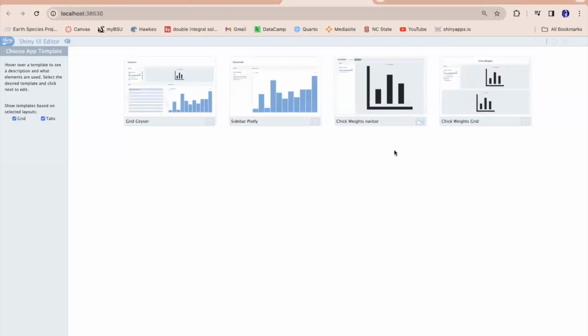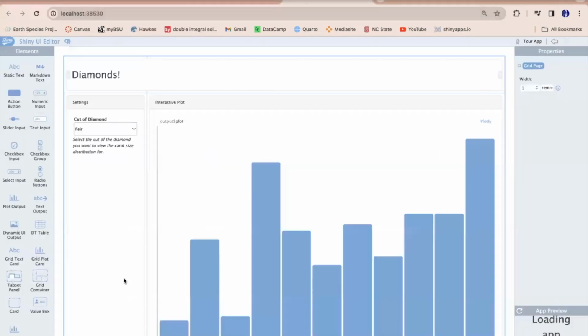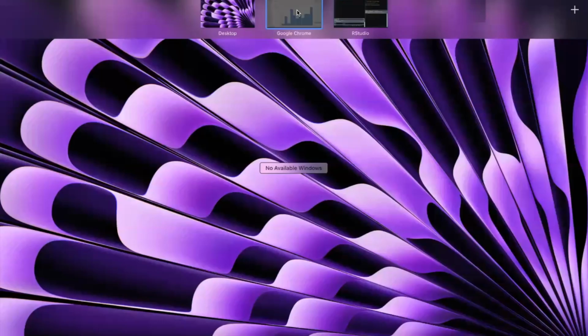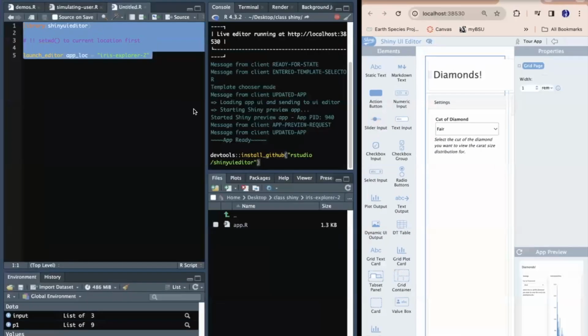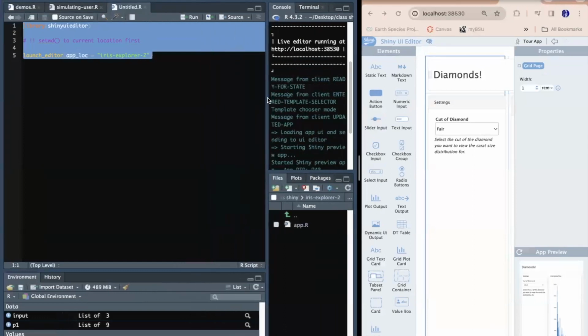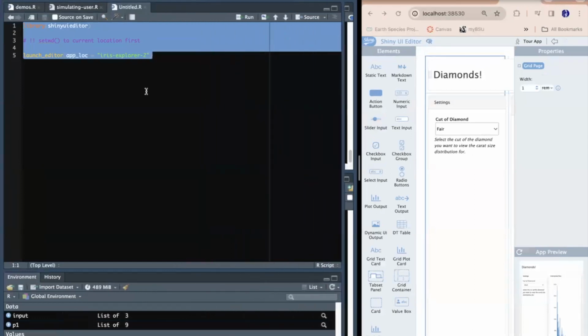The template that we're going to use is the sidebar plotly. This is going to line up best with what we have done previously. So sidebar plotly, we'll click on that one and click next. And this brings us up to the Shiny UI editor. What we're going to do now is go back and forth between our code and the Shiny UI editor to create our application, recreate that Iris Explorer app.